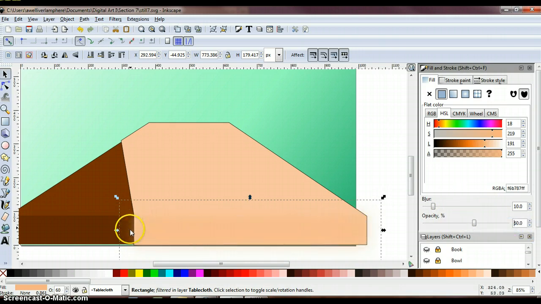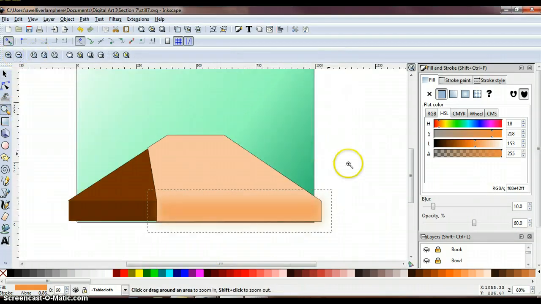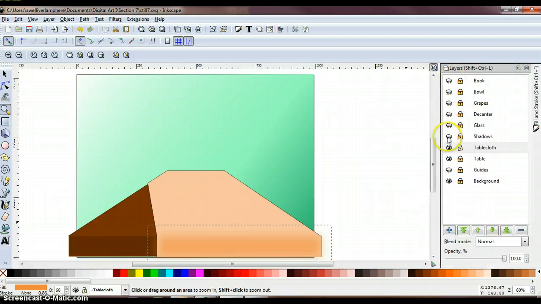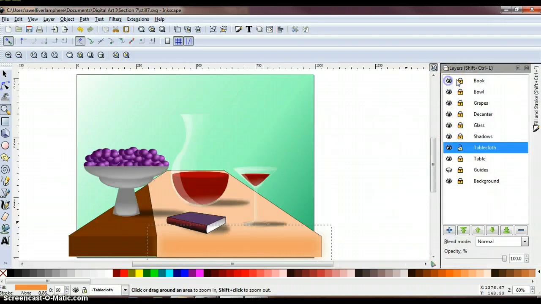So about like that, and I can see a little overlap of my shadow there, so I want to make sure it's all on my table and darken it up just a little bit, just so it looks like you can tell where the edge of the table is on the tablecloth. So about like that. Once you have that completed, go back to your layers panel, and you can turn everything back on and lock your tablecloth layer.